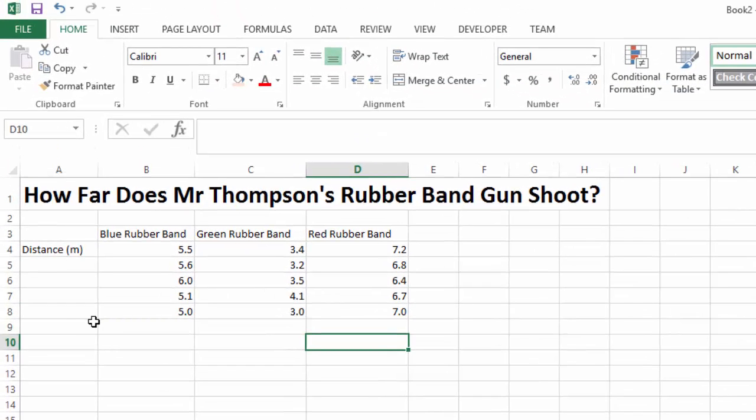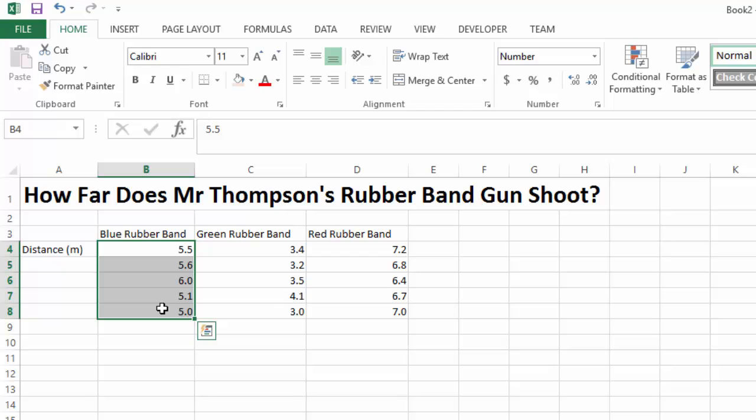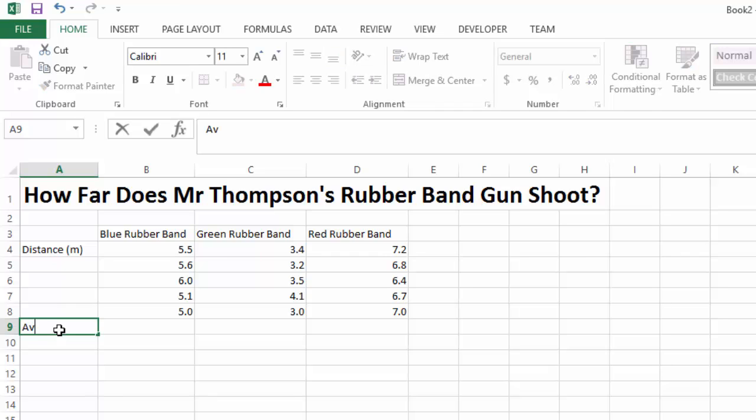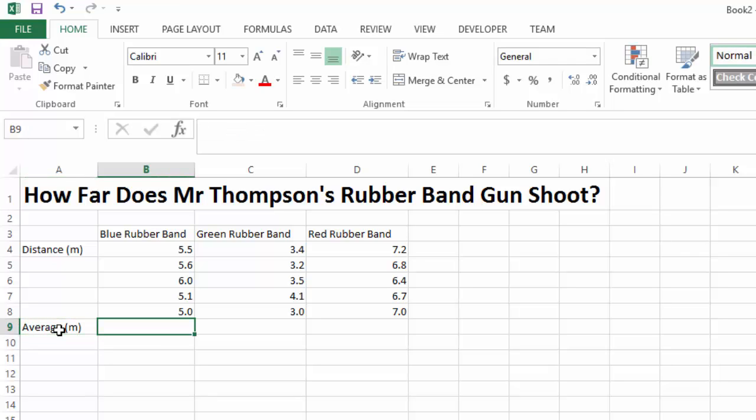Okay, very good. Now, what I want to do is I want to average each of those. So I want to know what the average distance was that my blue rubber band went. So Excel can do that in a really easy way. What I can do, actually first I'll put a little title here that says average. Okay, and it's the average in meters. Okay, so the average of the blue rubber band.